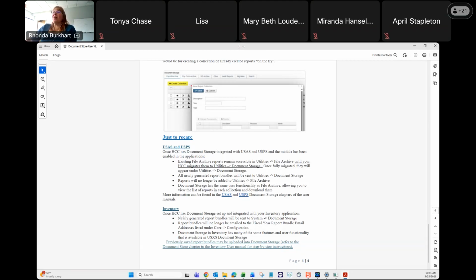We'll be glad to help. And for inventory, the newly generated report bundles will be in the system document storage. There will no longer be email, so you won't be getting that email. They'll just be in the document store section with a link into the document store electronic file cabinet that links over there. So you'll be able to have that there.